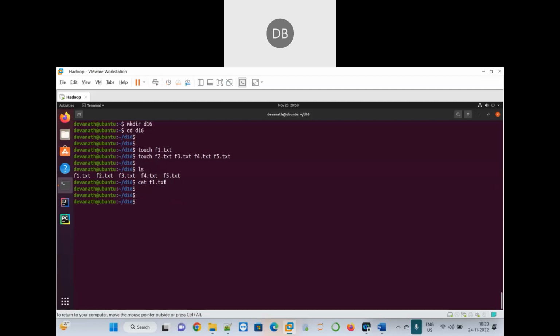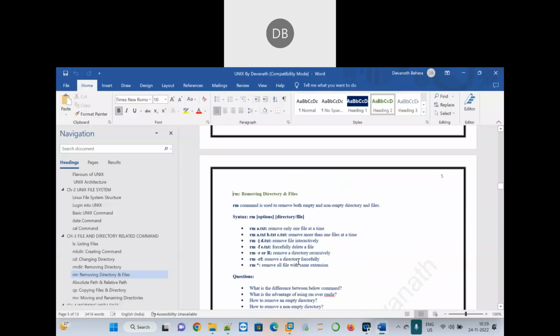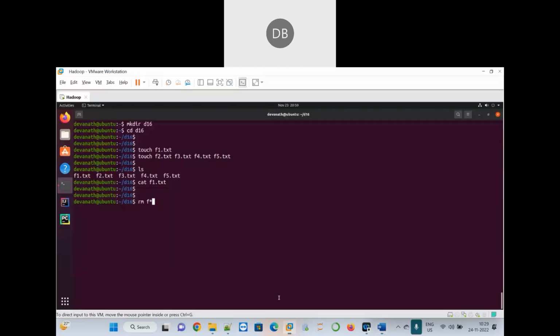So how can I delete all the files? rm f*. rm f* will delete all the files in one shot. And simply rm * also will work. rm * will delete everything. Yes, it does not show anything, right?